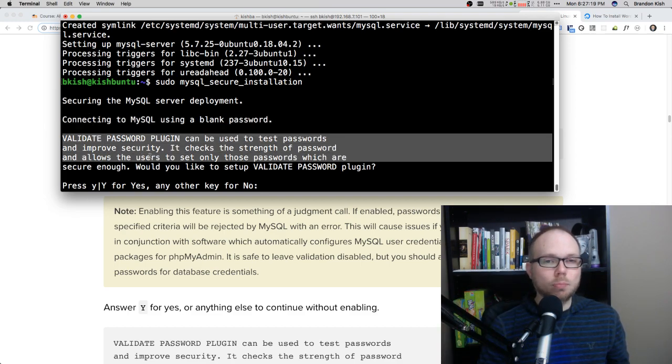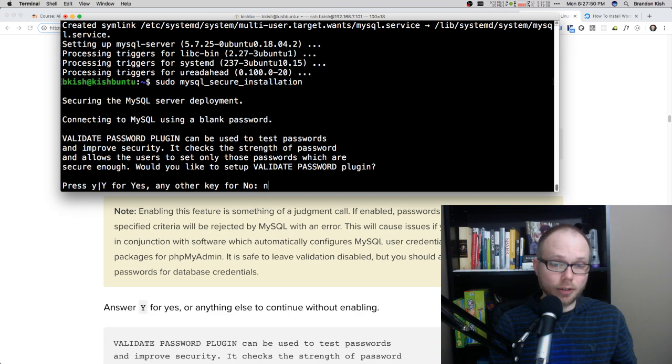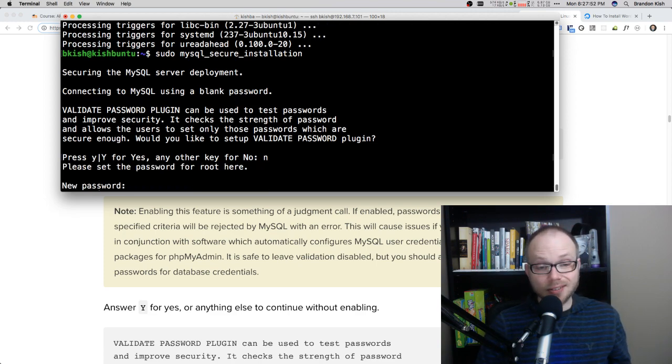The validate password plugin can be used to test passwords and improve security. It checks the strength of passwords and allows the users to set only those passwords which are secure enough. Would you like to set up the validate password plugin? If this was a server that you were going to use that was publicly available, which is not right now because we're using a virtual machine on our computer, I would say yes, and I would enforce a good password. Today, in this demo, I don't think it matters as much, so I'm going to just enter an N for no.